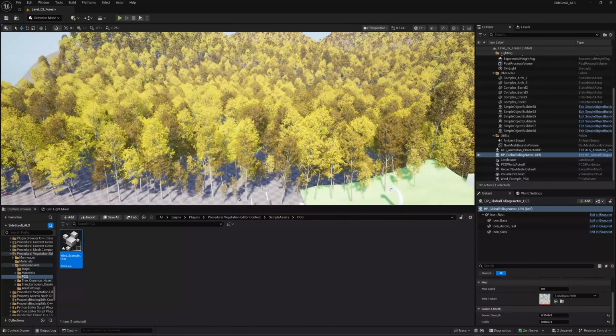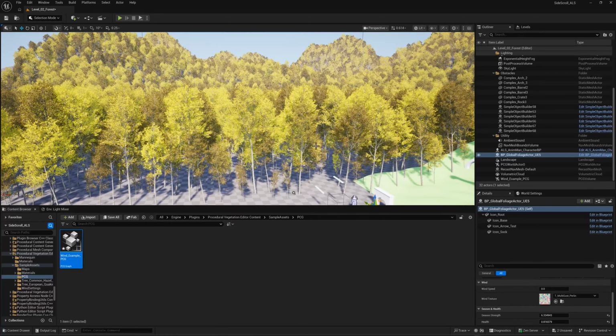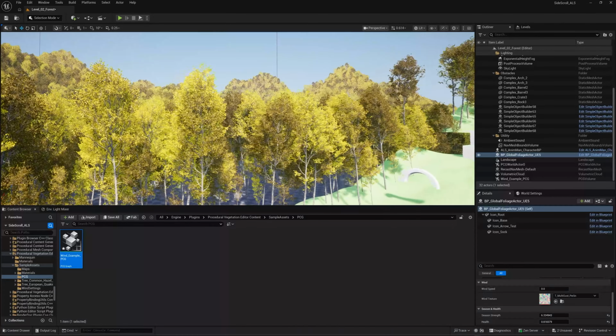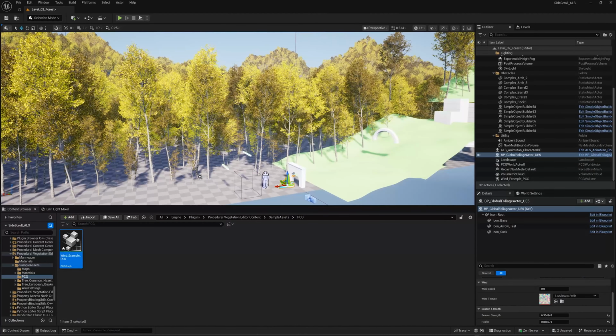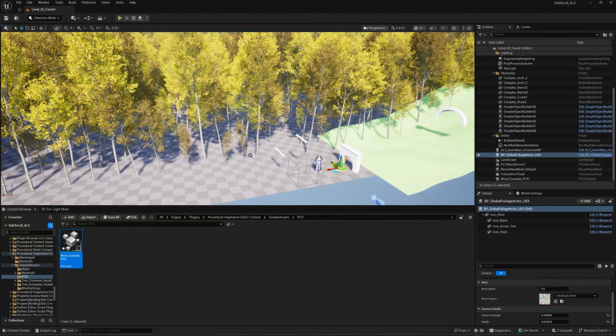Okay, so I'm going to take you through how we create this now, and also I'm going to show you how we can create custom trees, which will be totally unique as well. So you'll have unique trees that you can place throughout your scene. So let's start by taking you through the pipeline.